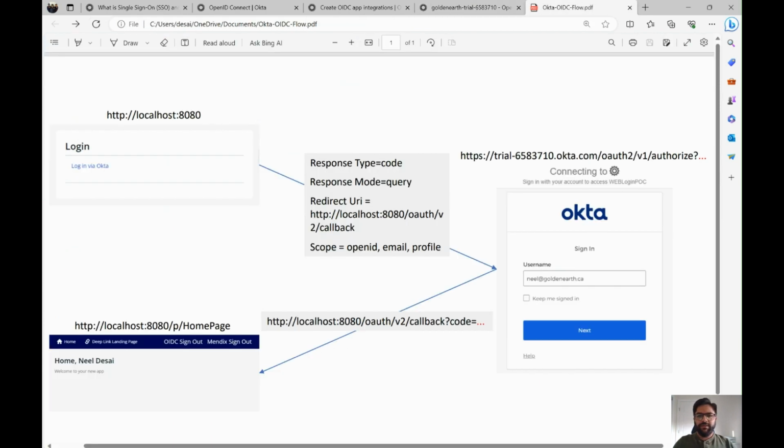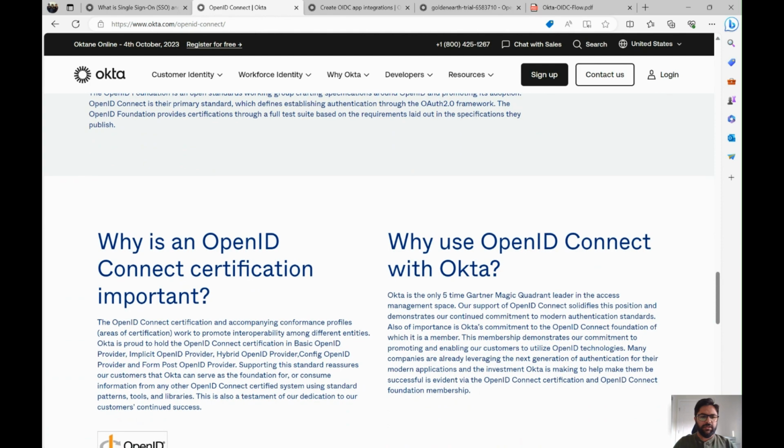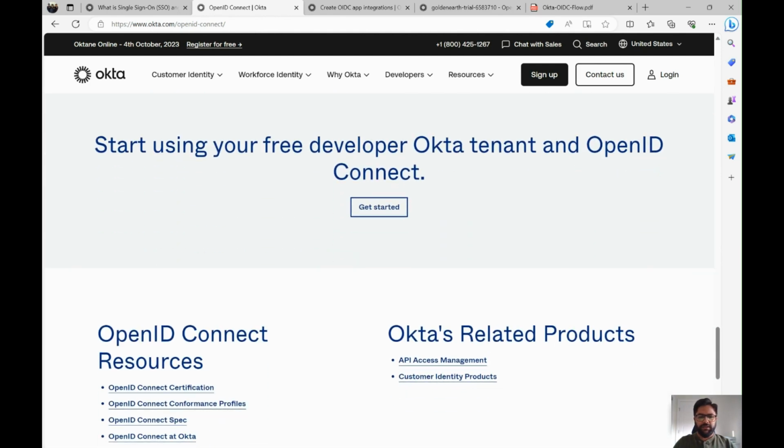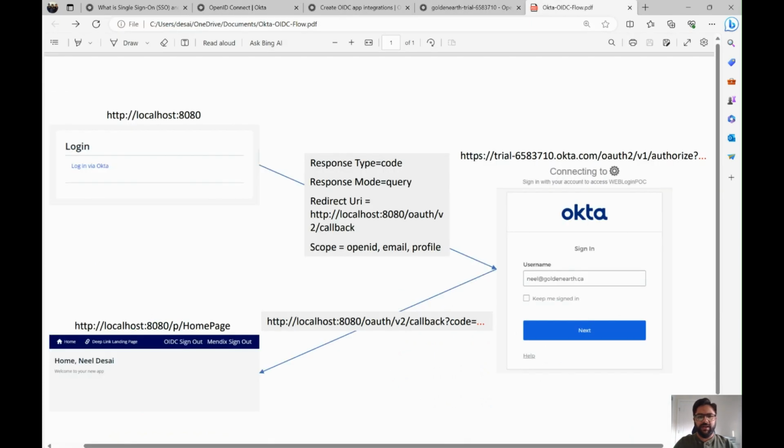The way we'll be going through is we have a login page on our localhost, and when you click on login via Okta on the login page, it will take you to an Okta page where you can put in your username and password. When we send a request from localhost to Okta, if you read through the OIDC documentation, you will understand what the different scopes are, what the different request types are, what URL parameters you can send, what a redirect URI is, and all those things.